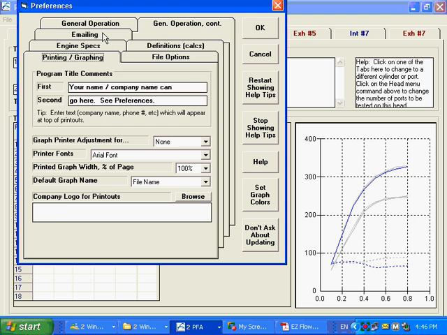Another thing you can do with printing and graphing here is you can have your name, a couple of lines of characters or words show up at the top of your printouts. This is good advertising for your company. And I'm just going to type something in here. So I've typed something in.